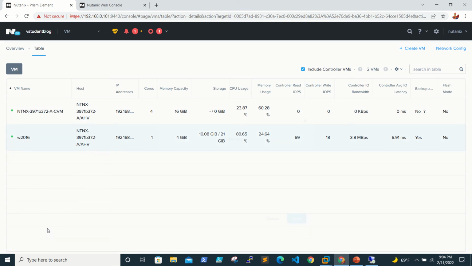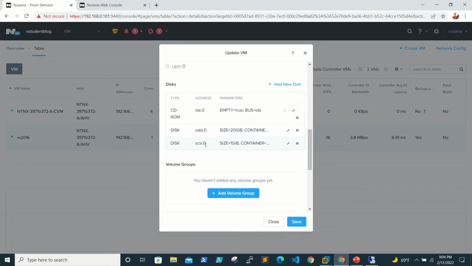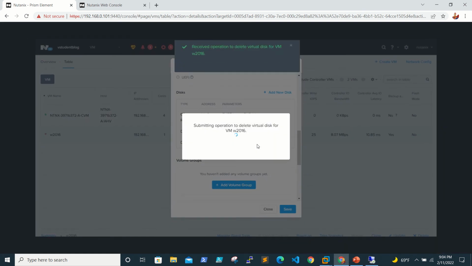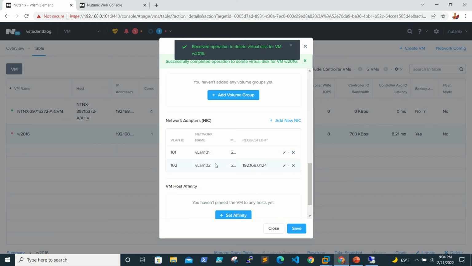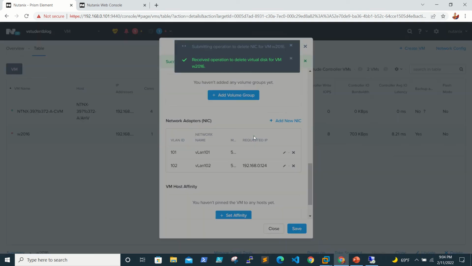Before I delete it, I will show you how to delete the NIC and also delete the disk. So the disk which we have added, this is the one. Just click on this and it will ask you, are you sure to delete the disk or your data will be lost? Click OK. This is done. And the NIC also, if you go down and click on this cross mark, the NIC will be deleted.